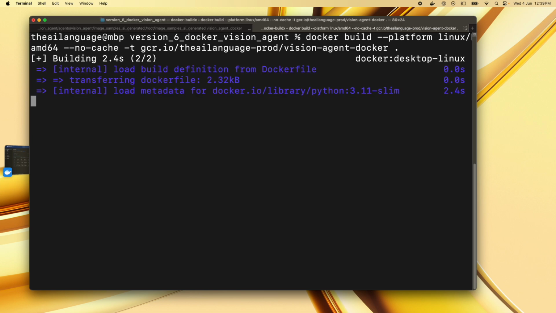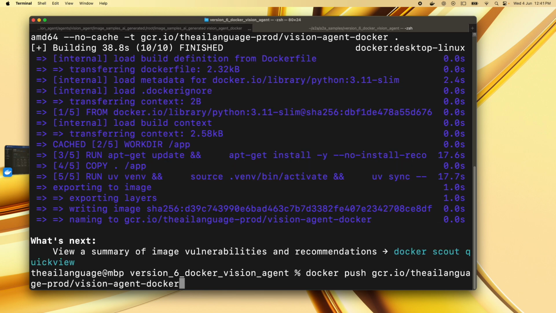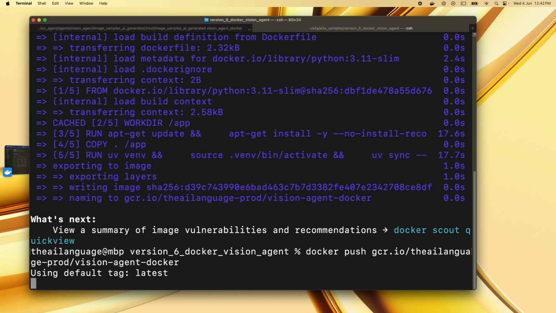Let's press enter now. Now we are going to push our locally built Docker image to the Google Container Registry so it can be deployed on Google Cloud services like Google Cloud Run. So here's what we're going to do. We're going to run the docker push command. Docker push uploads a Docker image from your local system to a remote container registry. gcr.io/the-ai-language-prod/vision-agent-docker is the fully qualified image name, where gcr.io over here specifies that you're pushing to the Google Container Registry. The-ai-language-prod is our GCP project, and vision-agent-docker is the name and tag of our Docker image. So let's press enter now.